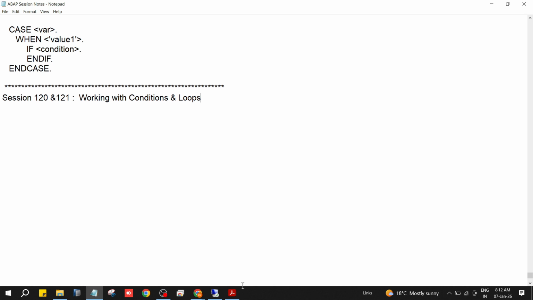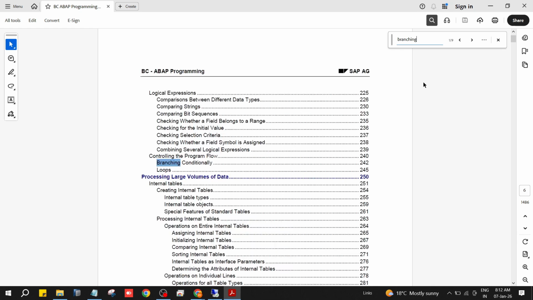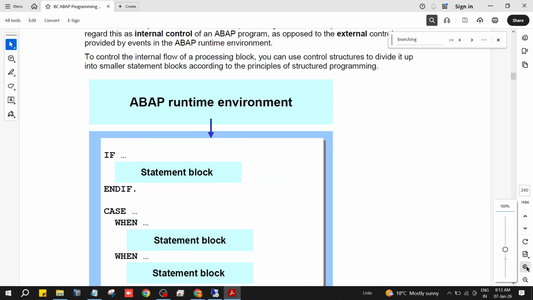Like what you have to do. Suppose I already shared this document with everyone. You have to go to branching statements, open it. Yes, branching statements, controlling the program flow. That is 240. So you can execute different parts of the program. You have to read this and finally adapt it.